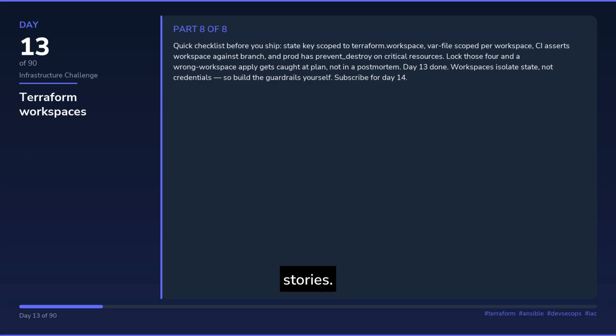Day 13 done. Workspaces isolate state, not credentials, so build the guardrails yourself.